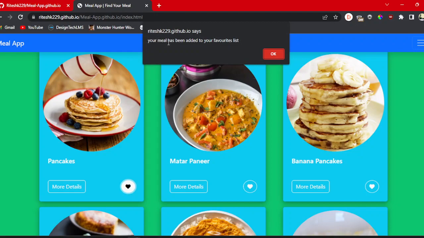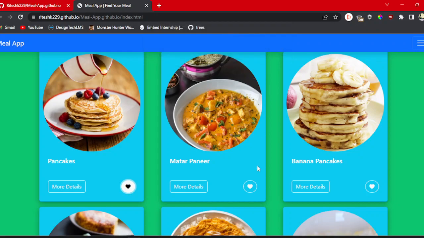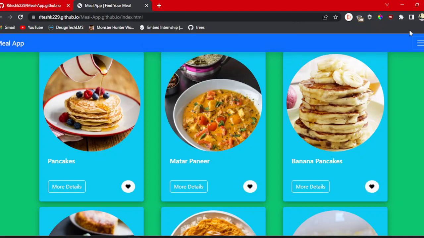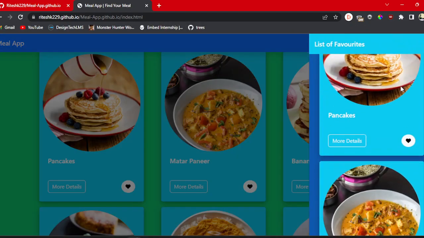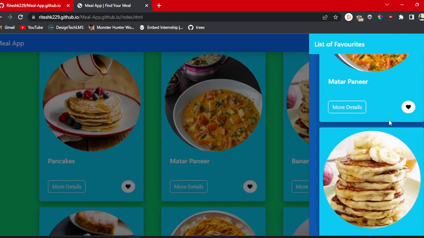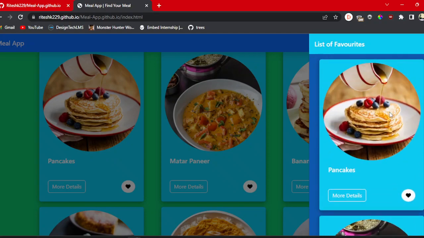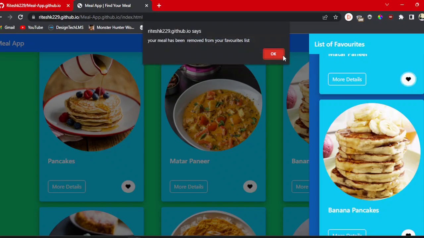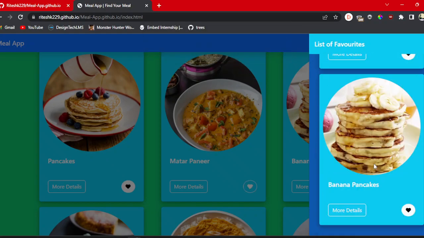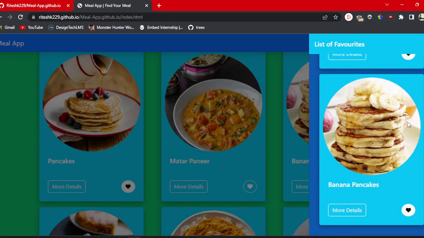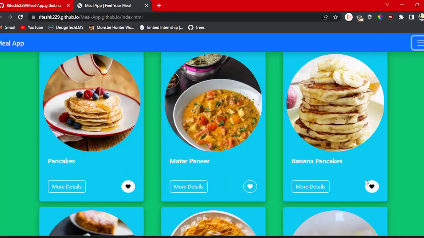Here, you can see your meal has been added to your favorite list. So let's add a few more and see how the favorite list works. As soon as the meal was added, we can see the meal here. And if we click on this heart button again, the meal will be unfavorited and it will be removed from the favorite list. So the meal can be unfavorited from the favorite list as well as the main body.